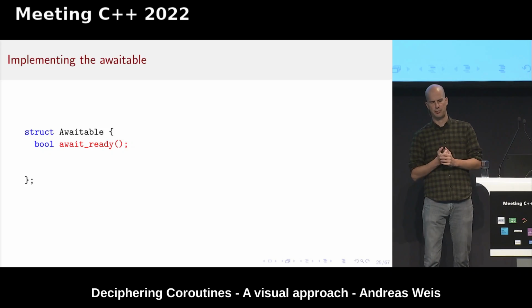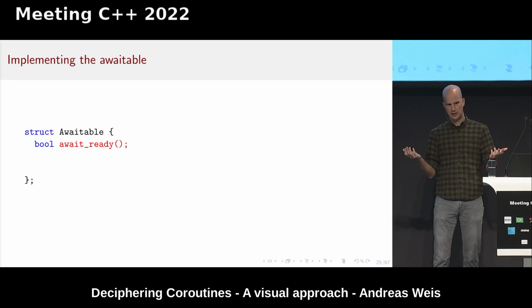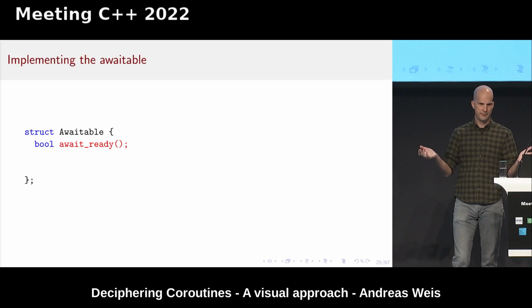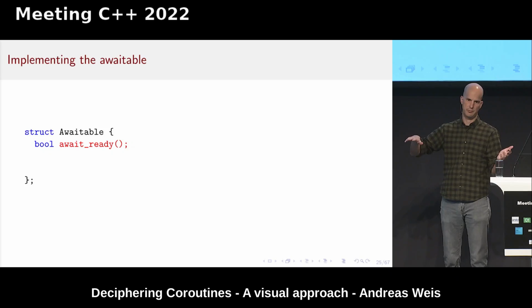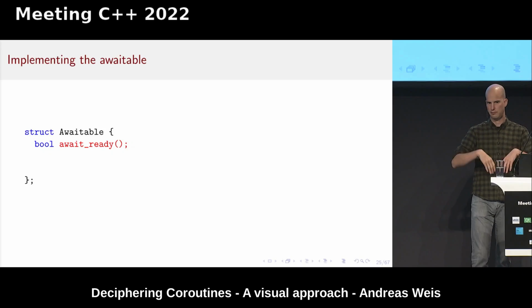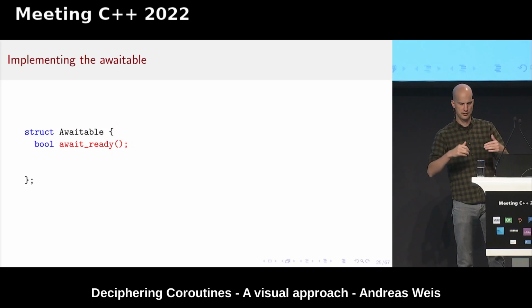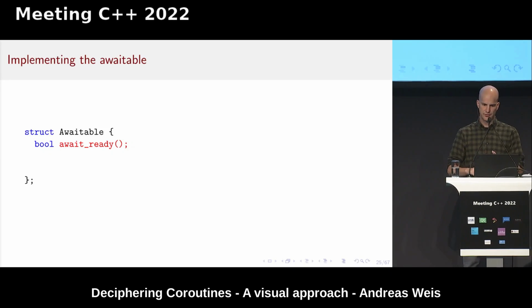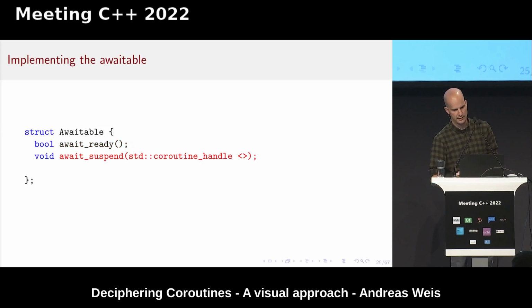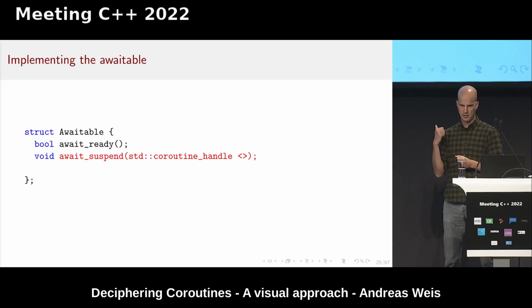Think, for example, if you do asynchronous I/O, right? You might already have the data in the local buffer, so you don't need to go to sleep. You can just continue execution. So in that case, await_ready would just return true, and you don't suspend. If it returns false, then we actually trigger the suspension mechanism, and then the next thing that's getting called is await_suspend.